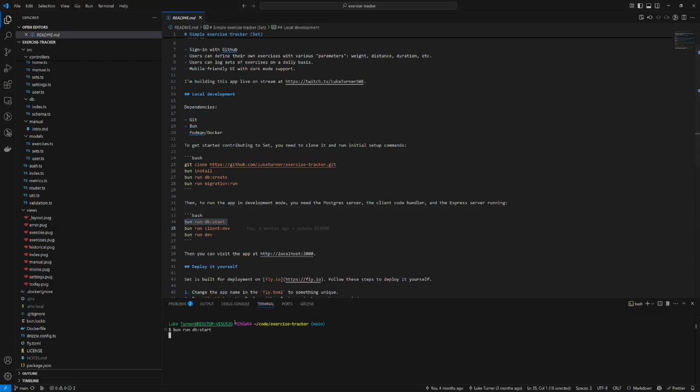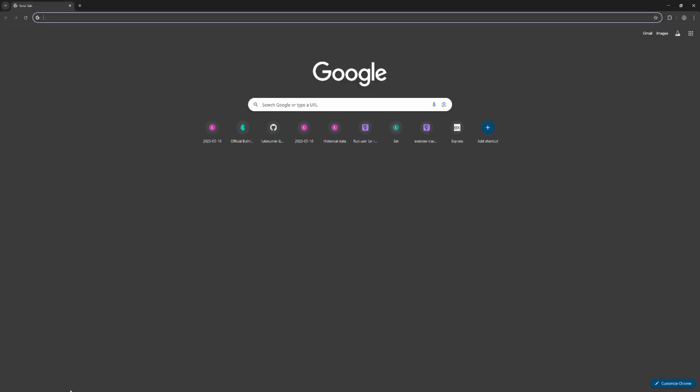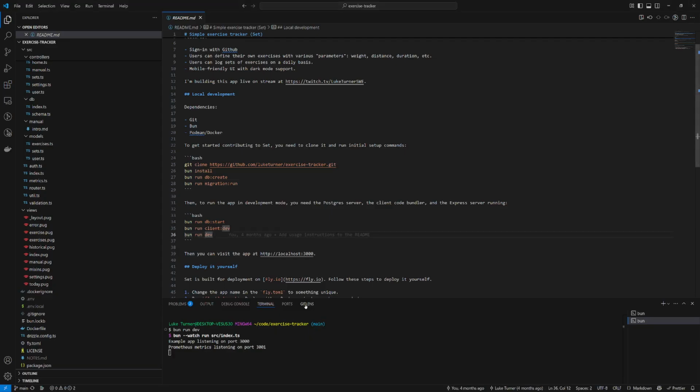So let's start by running the database. As we do, run the client-side code bundler, open a new tab, and run the server. And then we can start doing our thing. Wait, actually, this is the wrong... Oh no, that is right. Yeah. Not used to seeing this metrics log line here. Okie doke.